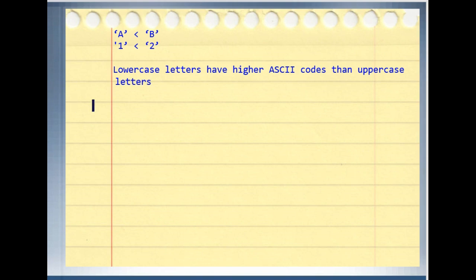Lowercase letters have higher ASCII codes than uppercase letters. So, which direction should the relational operator go between lowercase a and capital Z? Well, since lowercase letters have higher ASCII codes, lowercase a is greater than Z.